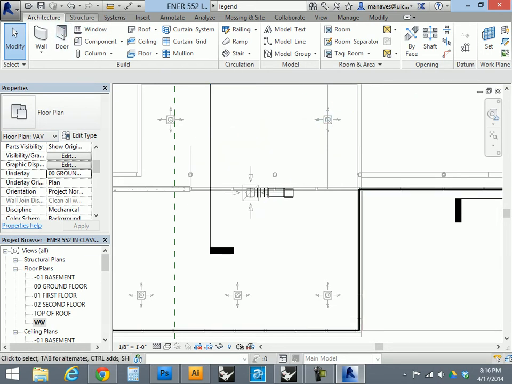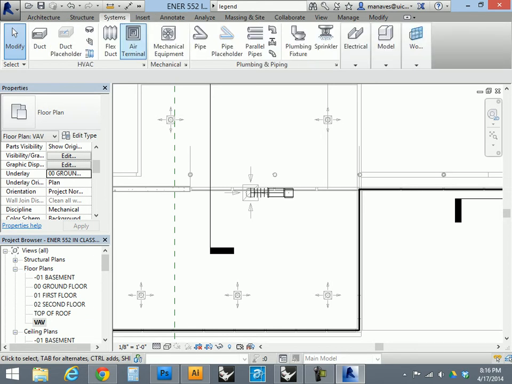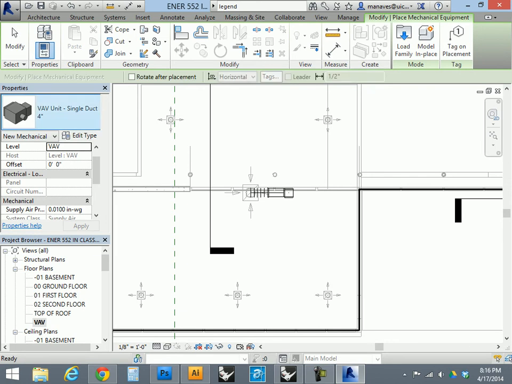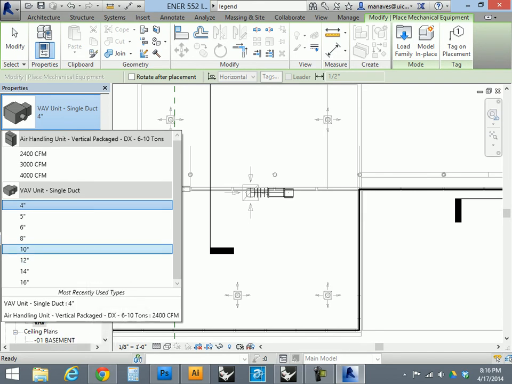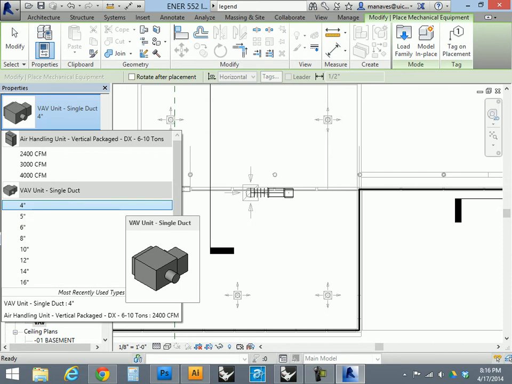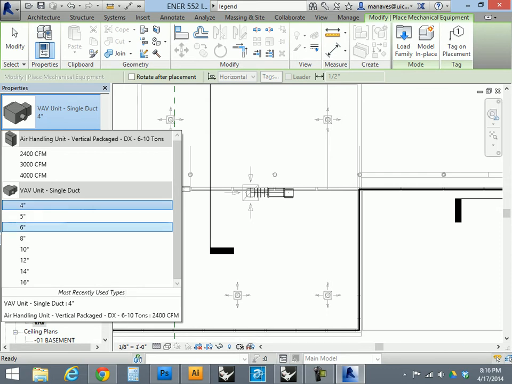So let's go back to System, Mechanical Equipment. We have our VAV box. Now under VAV box, we have different duct sizes, so you probably don't want to go with the 4-inch. Again, we're going to go over this more. We'll do this together in class.